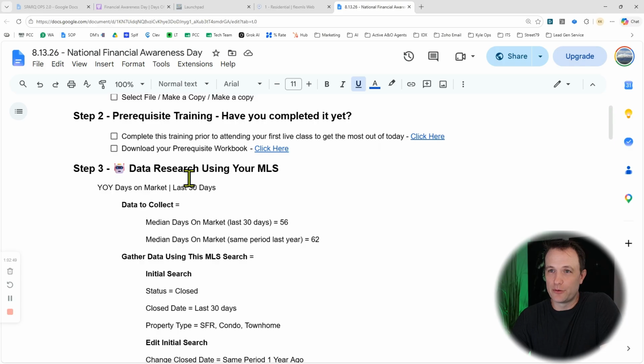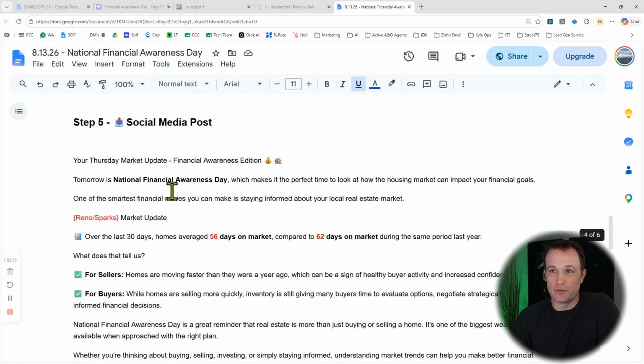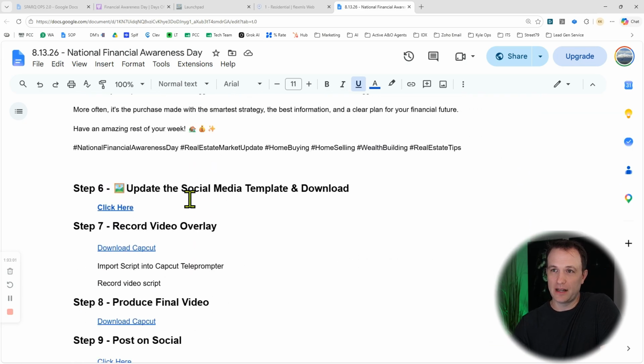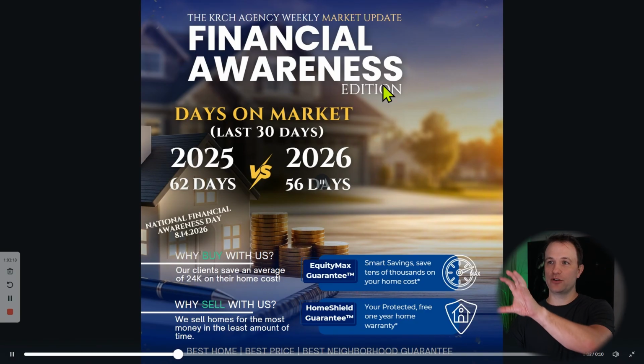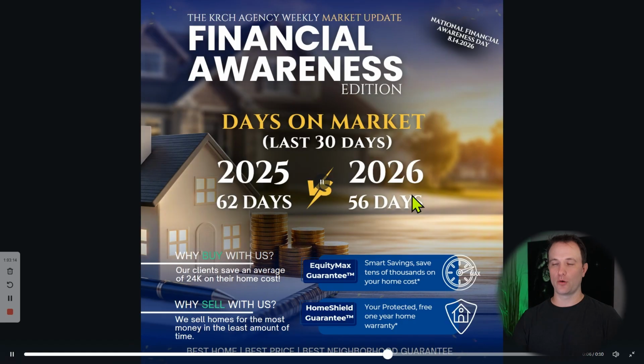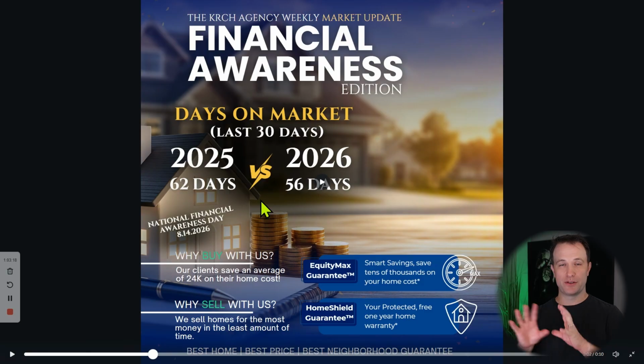Okay, so then step 3, your data research, which we've already done. Step 4, your video update script. This is what's going to go in the teleprompter. Then the social media post. And finally, last but not least, the social media template itself. Now, once you're done, you're going to have this playing in the background with you right here performing that video script itself. You're going to put this on social.